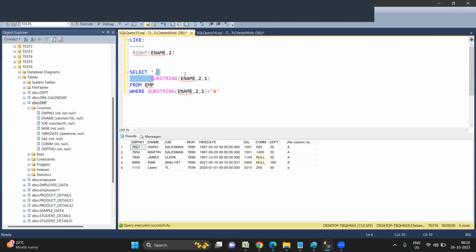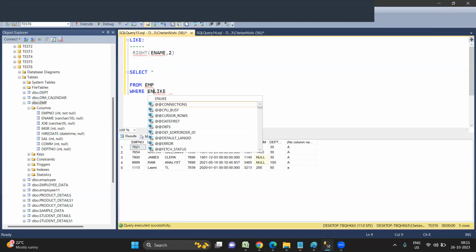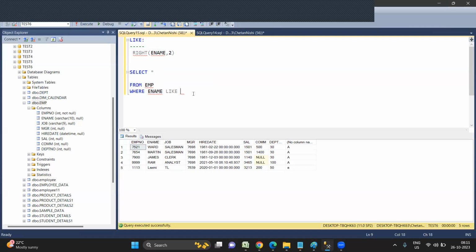So instead of using the substring, I am going to use the LIKE operator for the same requirement. What is the column name? ename like, within single quotes, because the data type of ename was varchar, correct?